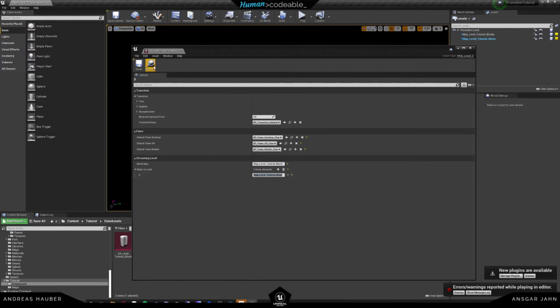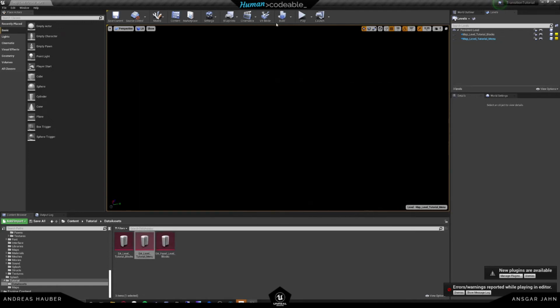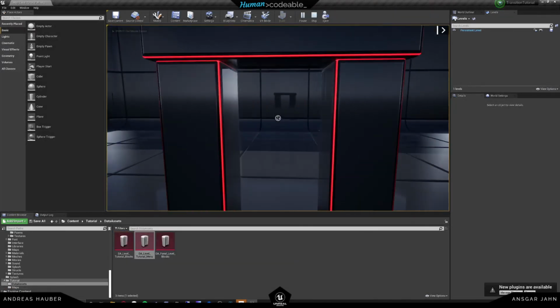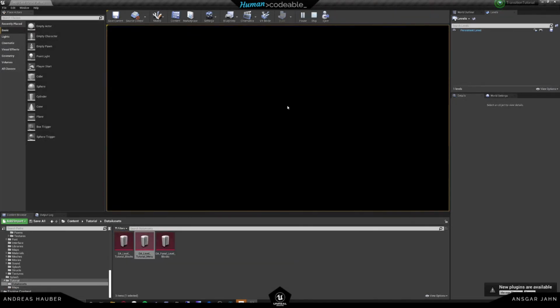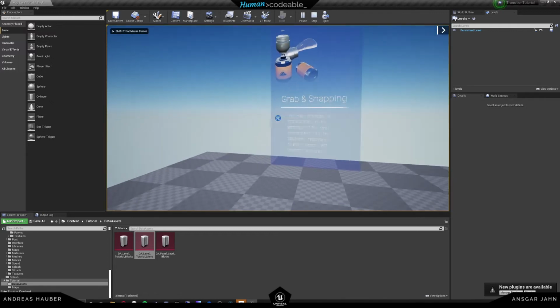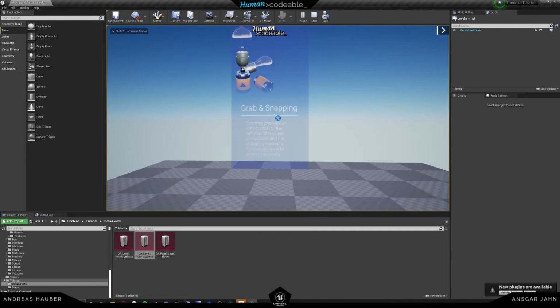So now, if we go back inside our blocks level, we can see that from the blocks level, we can load the menu level. But we also see that this menu looks kind of shitty. That's because there's no content in there yet. But at least we can transition from one level to another.